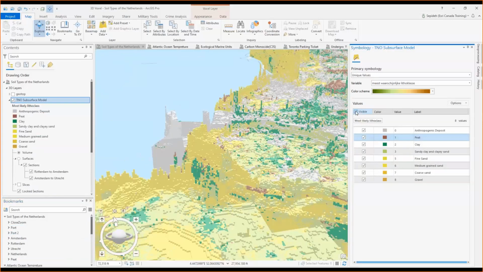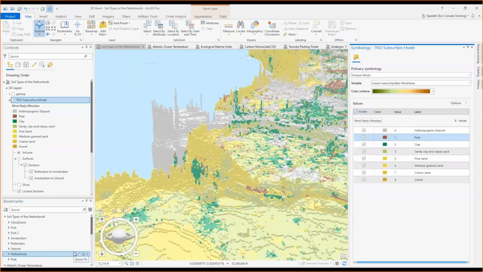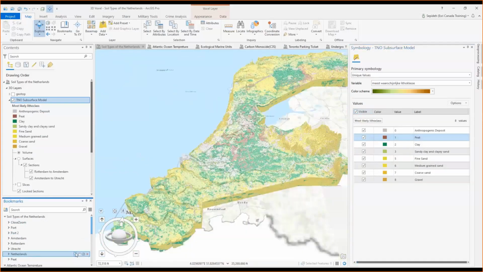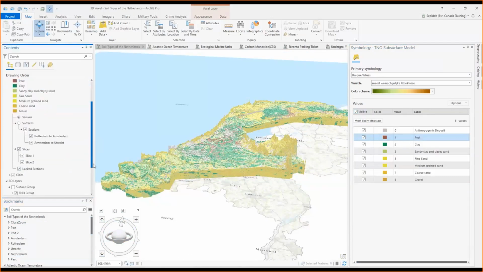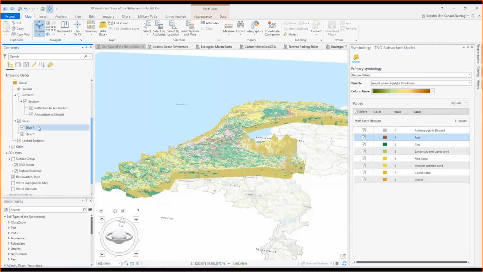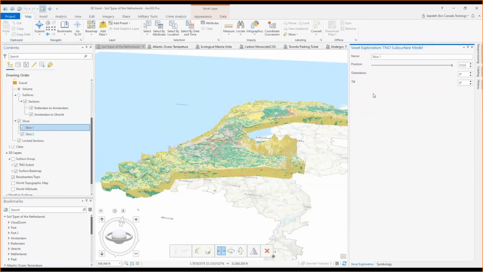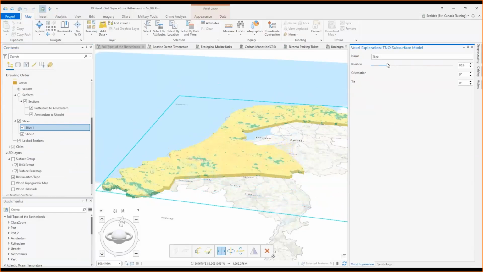One of the things that will help us in this kind of exploration is to use our slice tools. You can use slices to define an area of interest in a voxel layer. You can apply a horizontal slice to reduce the voxel layer to a specific height. You can go to the slice positioning and create a slice at various depths.